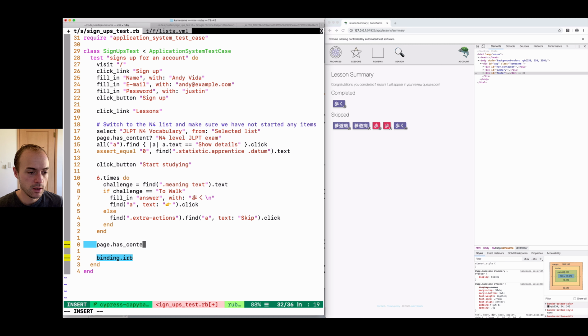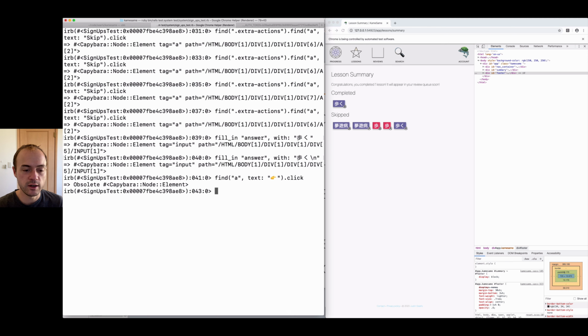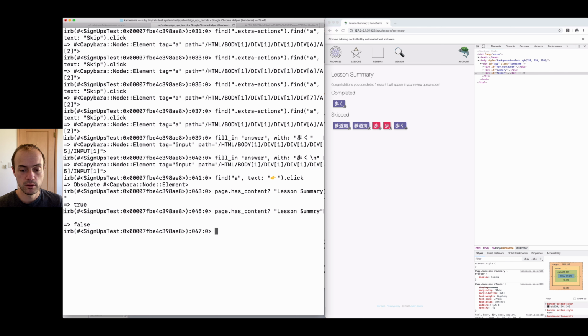Page has content, lesson summary. I want to make sure that if the page doesn't have the content that we think, it actually triggers a failure. So it has that, but if I say summary, does it fail? Ooh, it doesn't fail. It's just a yes, no. This won't trigger a test failure, right? Because I'd expect it to raise an exception.